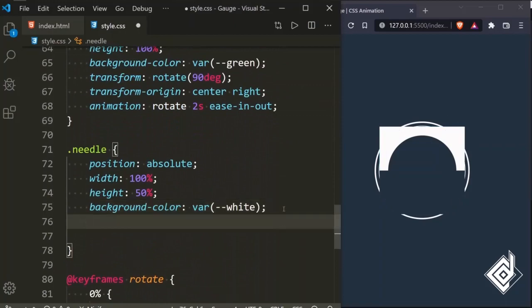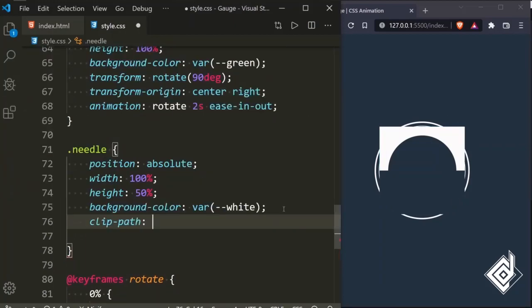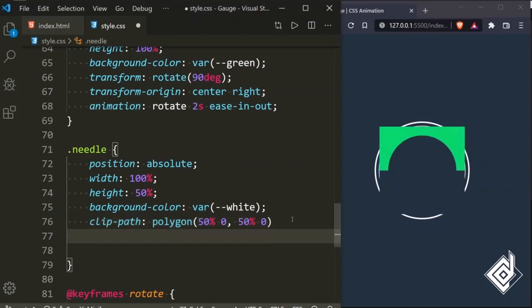So now for the class needle I want to give clip path polygon. For the polygon at the starting I want to give 50%, for the y-axis 0, and for the second point I want to give 50% for the x-axis and 0 for the y-axis, because we want to bring this needle to the top of our gauge. So I'm giving z-index 300.